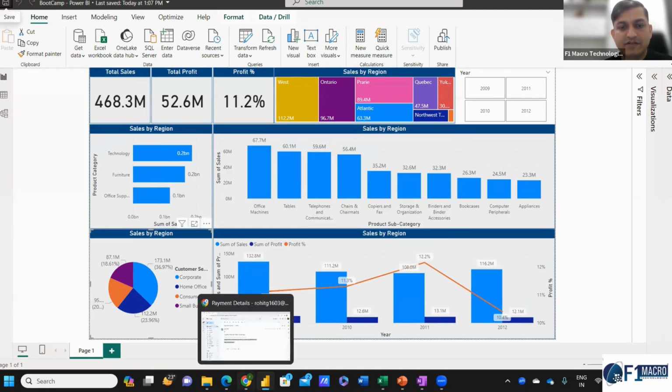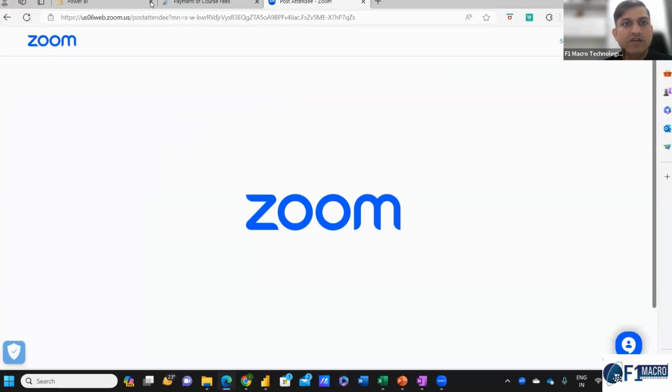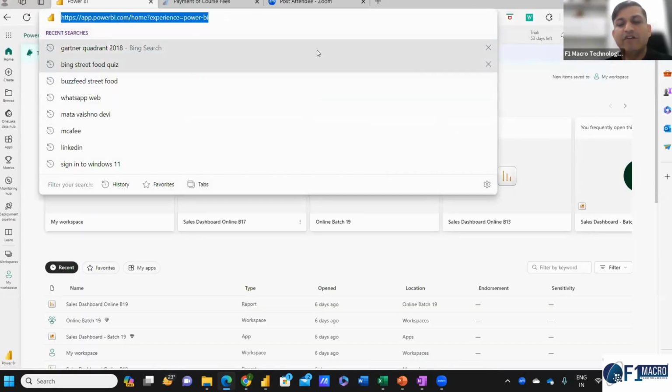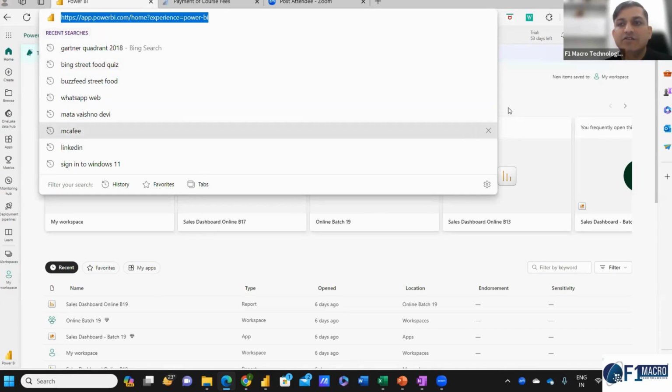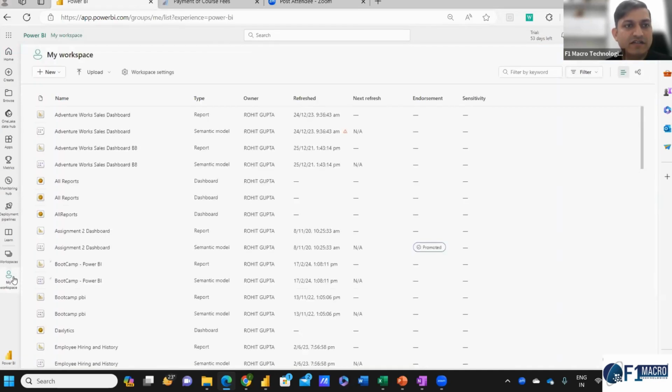Got it. Okay. Now let's jump to the cloud. You just have to type app.powerbi.com, and you should have a Power BI license to check your report. Okay, I have the license. I will go to my workspace. I published my report on my workspace.